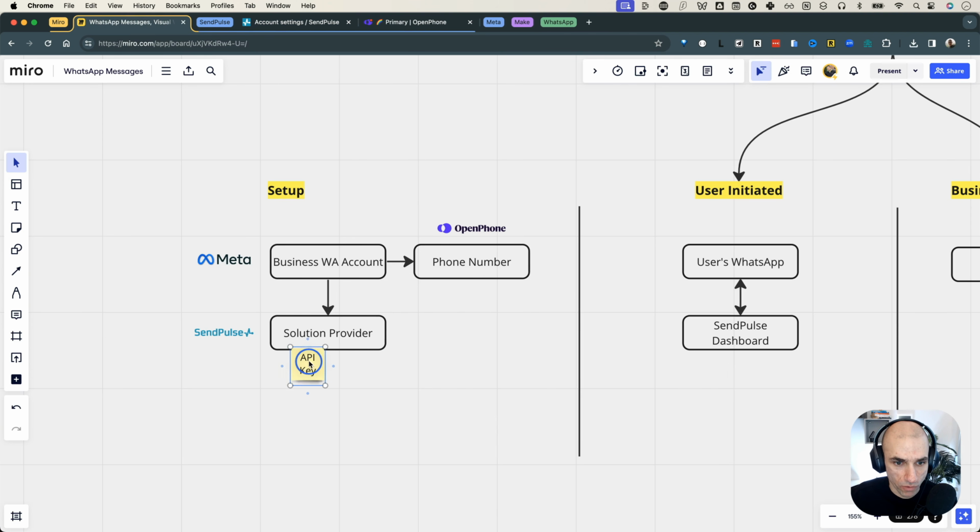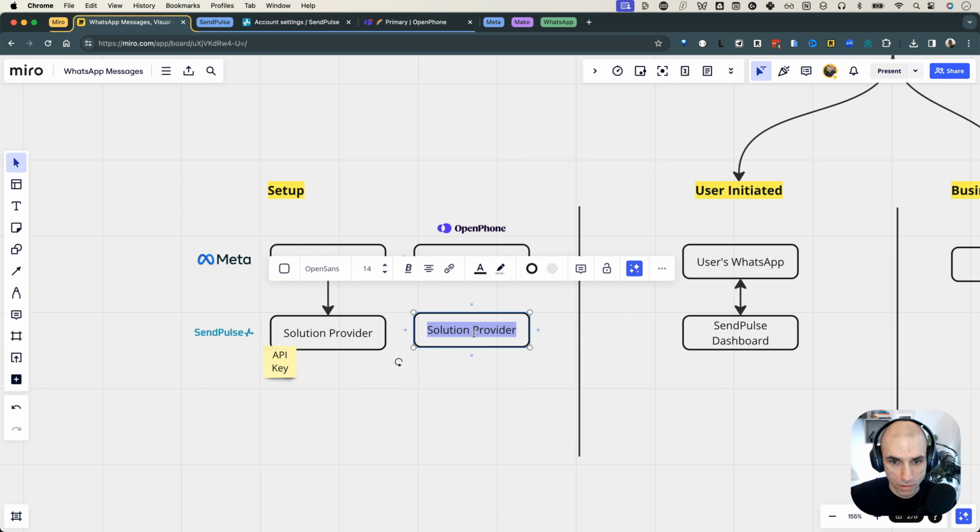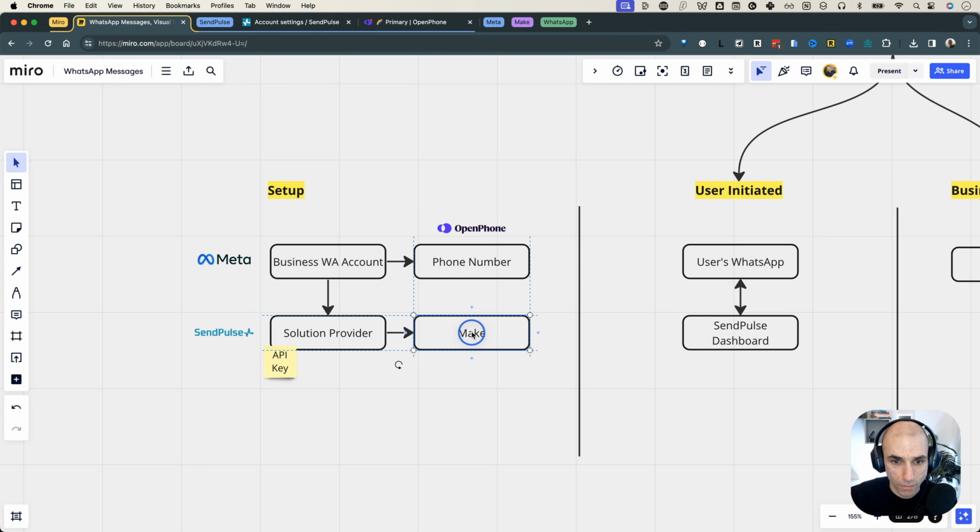And then basically that will form a connection between them. I'm going to move this here and add a new box here. I'll just call this. There we go. So now Make is able to talk to our SendPulse account and vice versa. And this should be in both directions. Let's add the arrow here as well. Very good. So we got this and we got this, and we have the API keys.